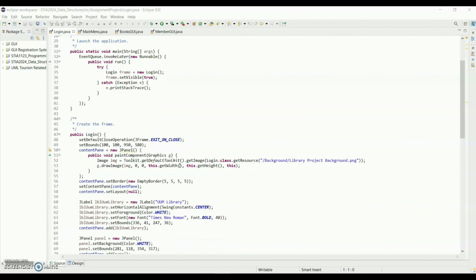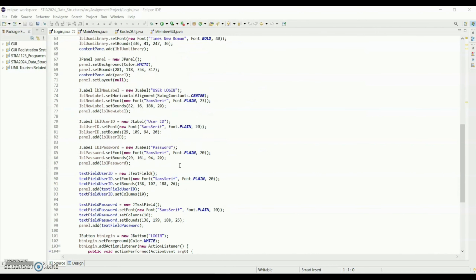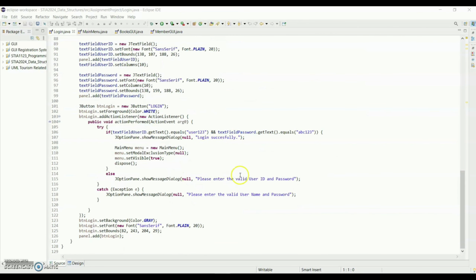So at the login button in this coding, we set the user ID and the password. If user input the user ID and password correctly, it will show the dialog message that the user is logged in successfully. If user input the wrong user ID and password, it will show that user have to enter the valid user ID and password. Therefore, user have to input their right user ID and password so that user can enter to the system.